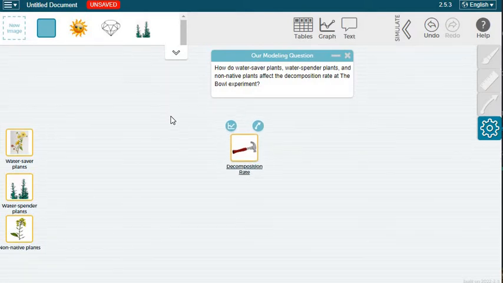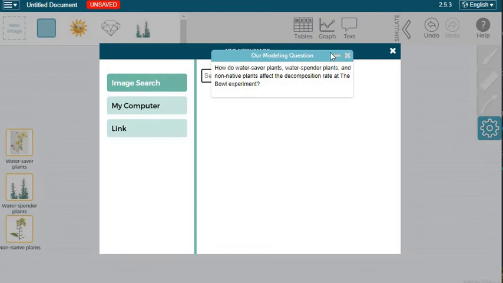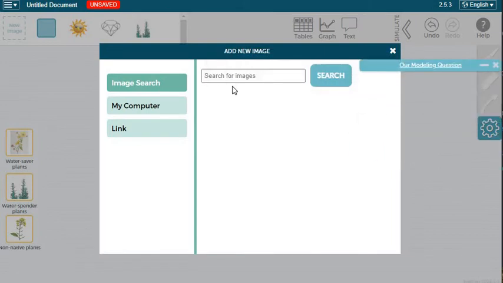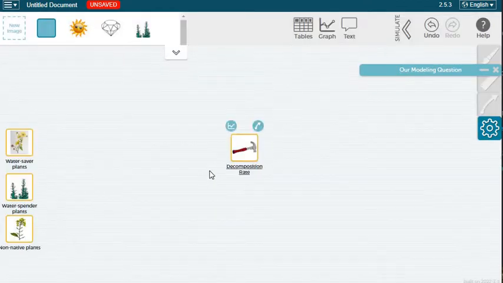If you don't like any of the images in the model, or if you need new ones, you can always hit Add Image. You can search for images, and it'll give some clip art options. Once we've chosen a picture and it's labeled, we're ready to start modeling.